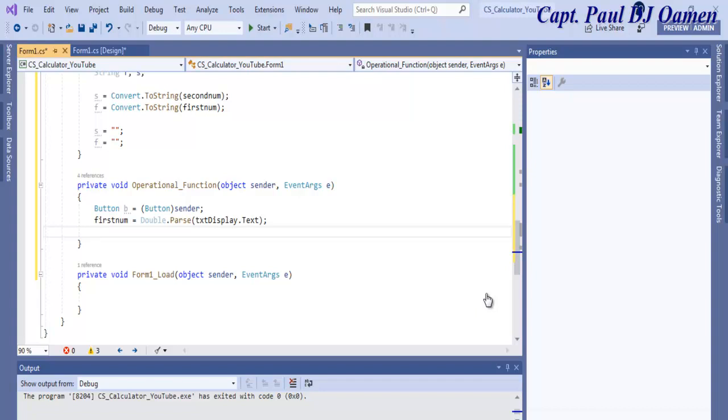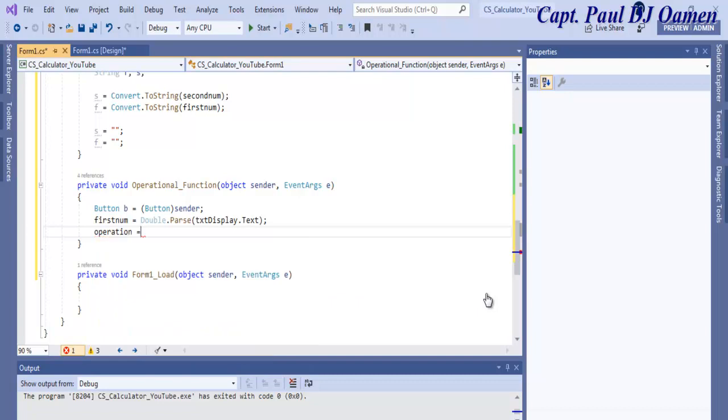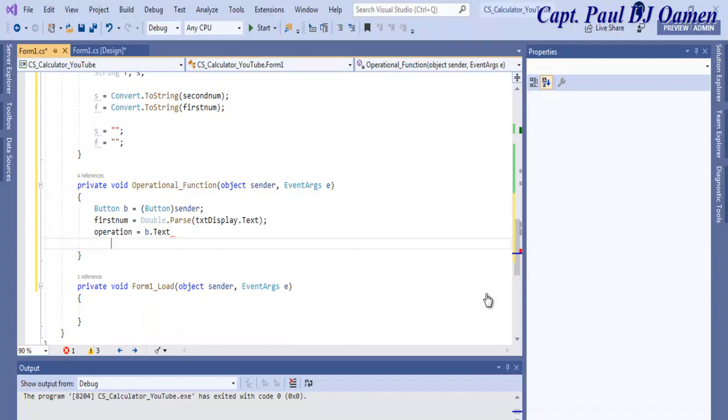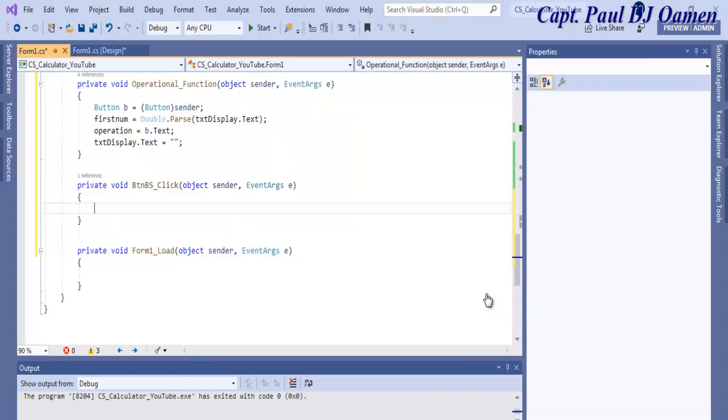Right now, operator equals b dot text, and we also need to clear whatever we have inside the display, this very display, equals clear. There. So that's the operator taken care of. Let's take care of the backspace, this very one.